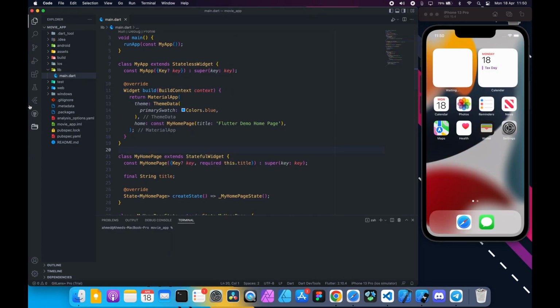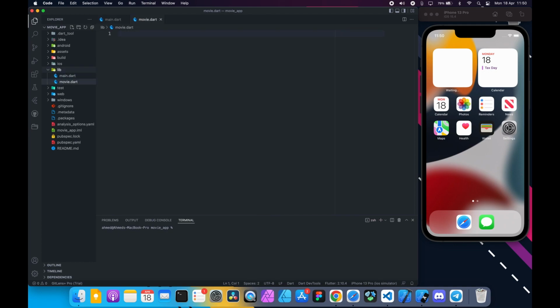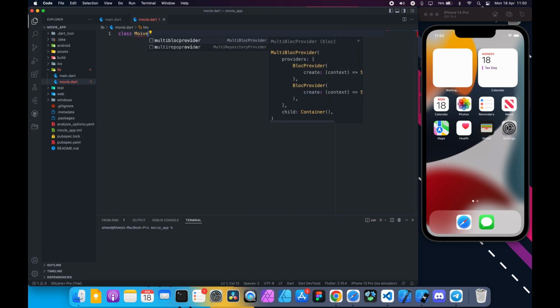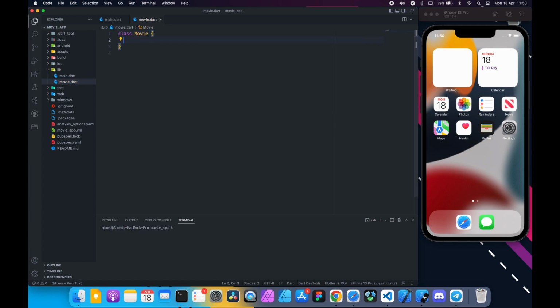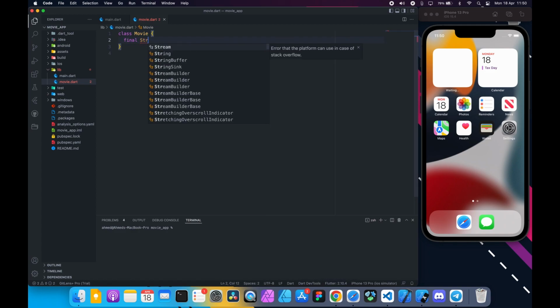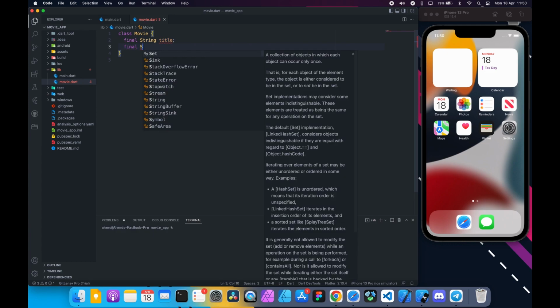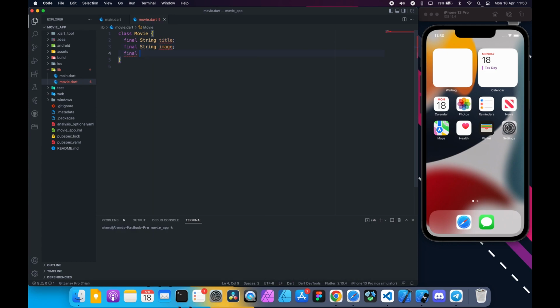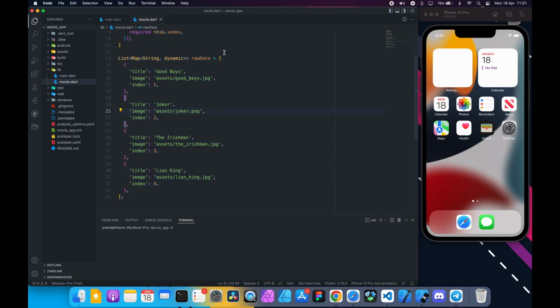Create a new dart file, name it movie.dart. Create a class, call it Movie. This is the model class. Inside that class, create 3 final variables: title and image of type String and index of type int, and require them in the constructor. Then after this class, declare this list. You can pause and type, or you can copy it from the description.